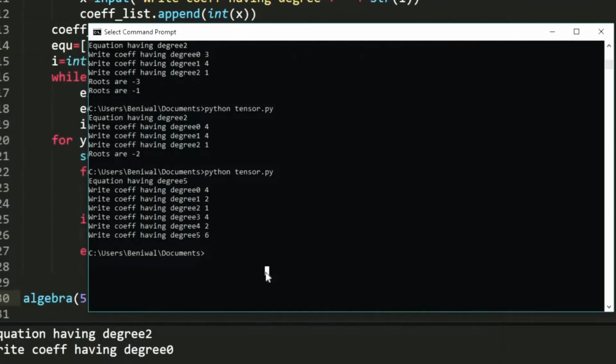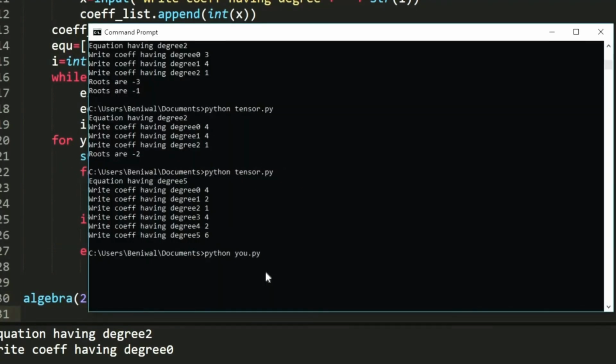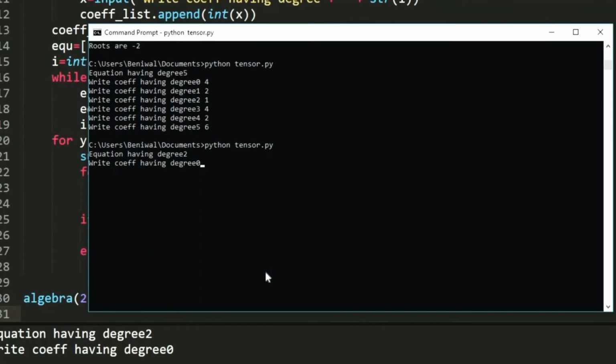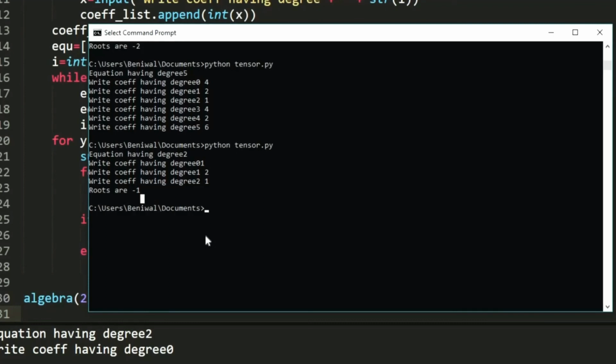Okay, so let's test for few more values. Let's check for x square plus 2x plus 1. So we have 1, we have 2, we have 1. Okay, for x square plus 2x plus 1, that is x plus 1 whole square, and the root is -1. So this algorithm is working properly.